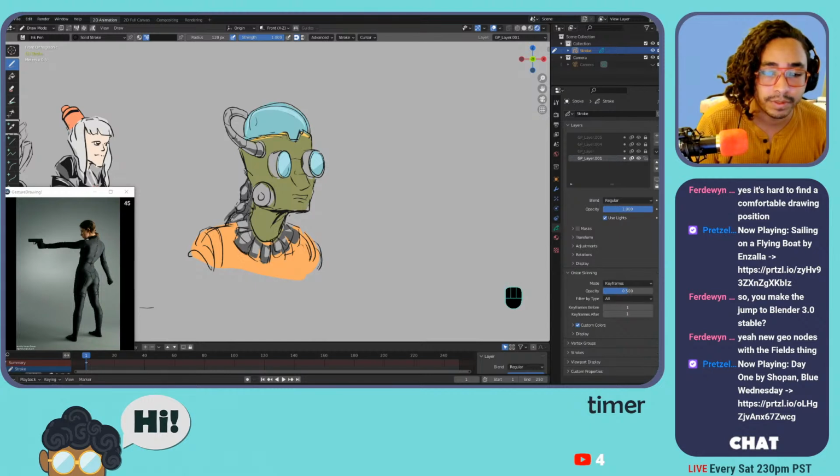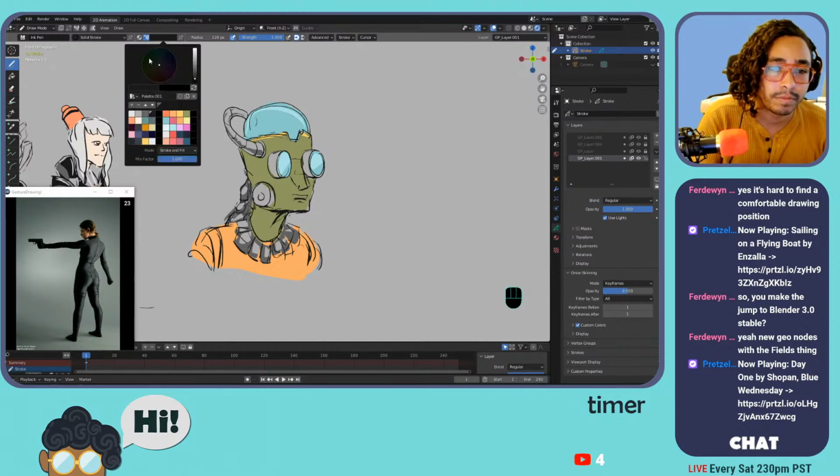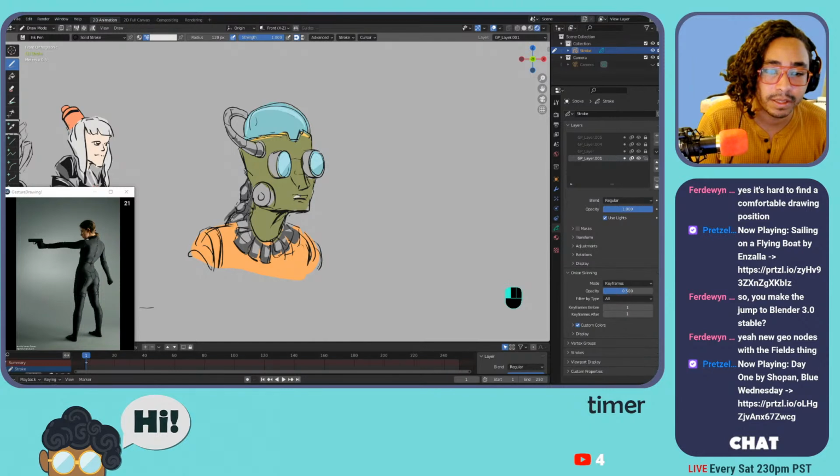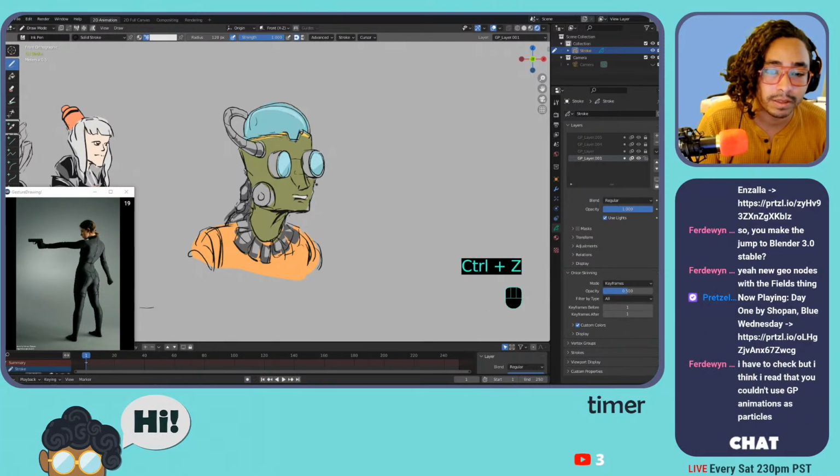Draw some thicker lines down here, basically where the shadows are at. Maybe this is his teeth. He's a happy little robot boy.